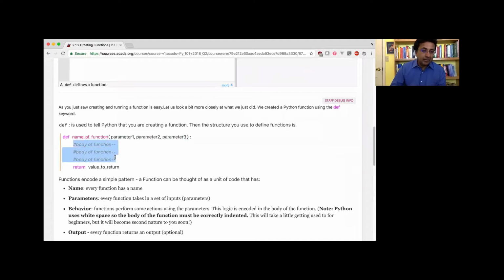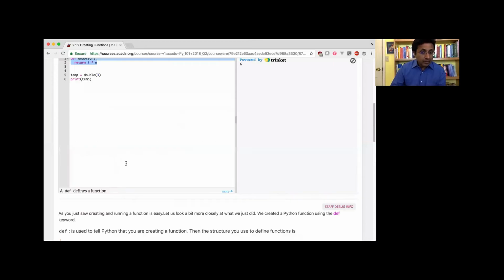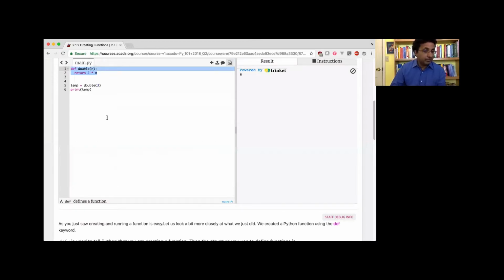And the body of the function has to be one indent over. And all the lines have to have the same indent. And finally, if you want to return a value, you return the value. Now, there can be functions that don't return values. So for example, I could have written this function kind of cleverly. We'll talk about this more. I could have just said print 2 times n, right? And since I printed the answer, then I don't need to return anything.